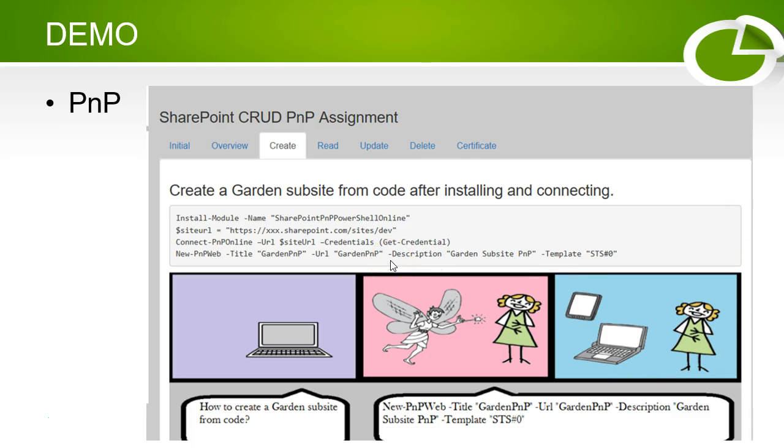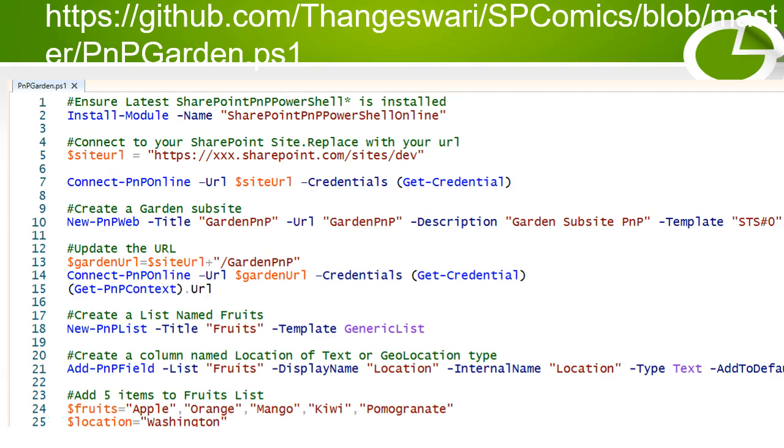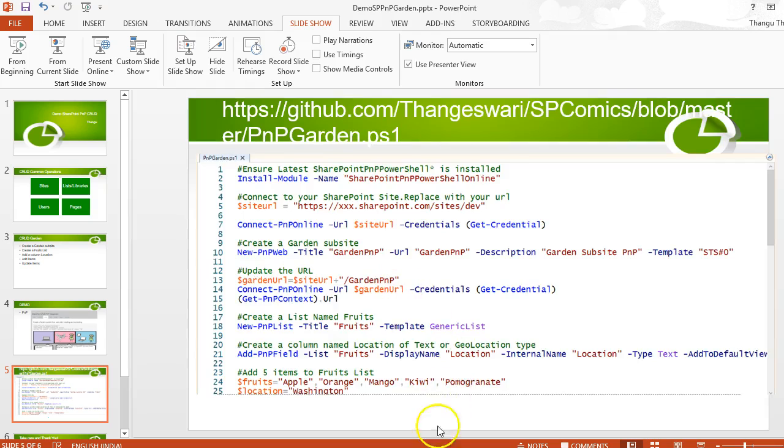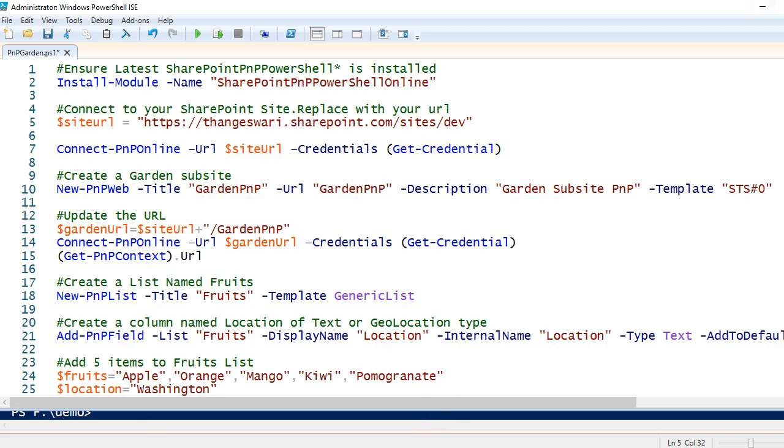As a part of the assignment, the first step is to install the SharePoint PnP PowerShell Online. After that, we get connected using Connect-PnPOnline, and we can start acting on various PnP objects. So, let's get started. Launch your PowerShell and install the module SharePoint PnP PowerShell Online.